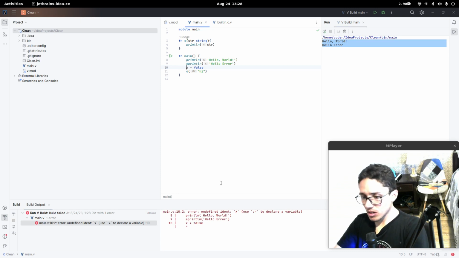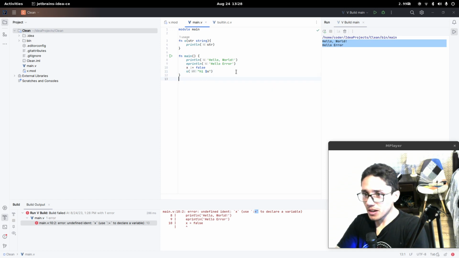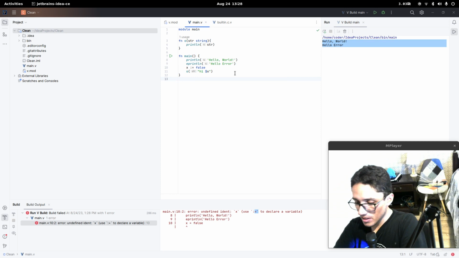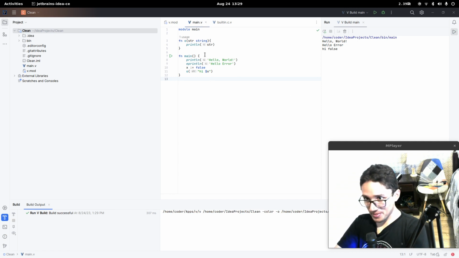Oh, use to declare a variable. Oh, so apparently I need to do this, right? Hi, and then can I print? Well, in Kotlin you did this, but I don't think it will work in this case. But let's run it. I mean, yeah, it works. Okay, great. Well, that's great.